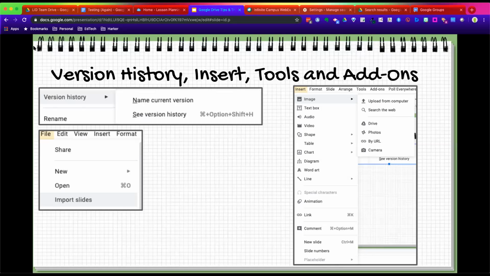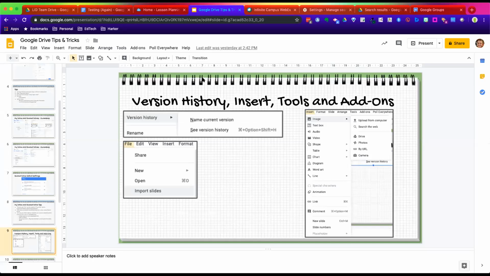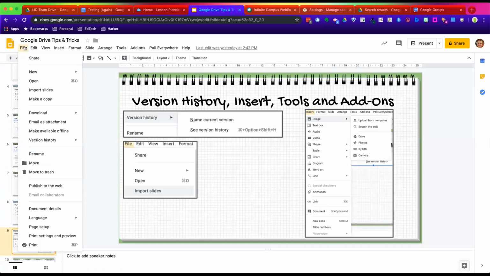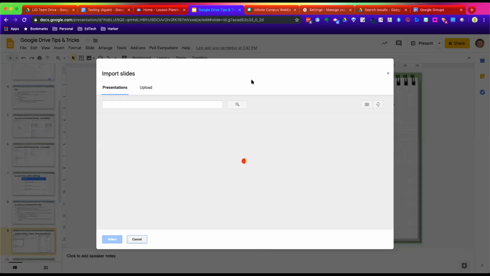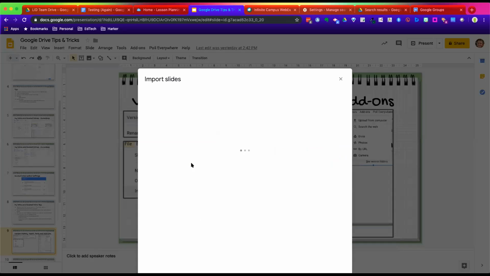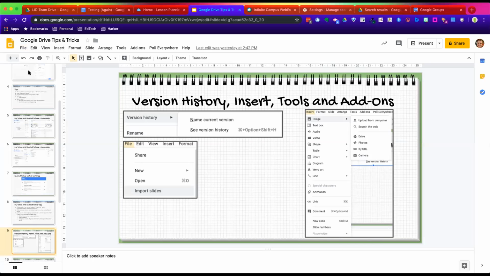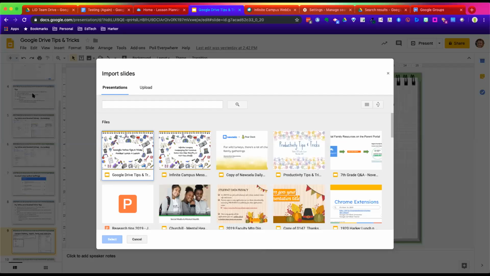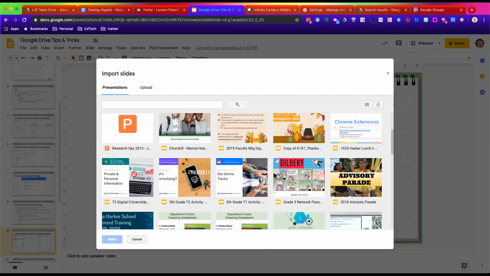One of the things I want to show you, and I'm going to show you in these particular slides, is when you're in slides, which is the version of presentations, you can within here import slides from other presentations. So one of the things that I do a lot is I use the same thank you at the end, and I change it periodically, but oops. So if I go to import slides, it's going to show me all of the slide decks that I have.